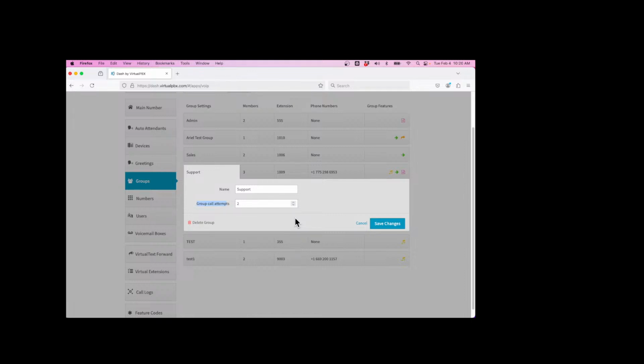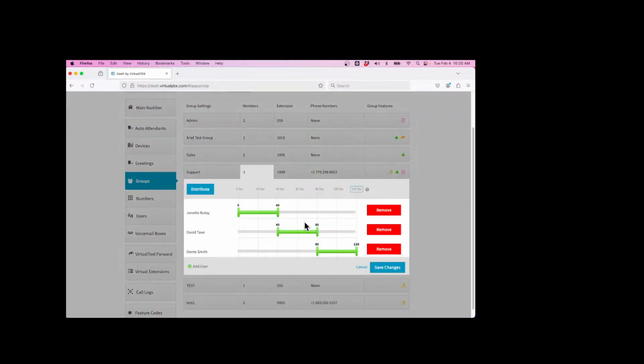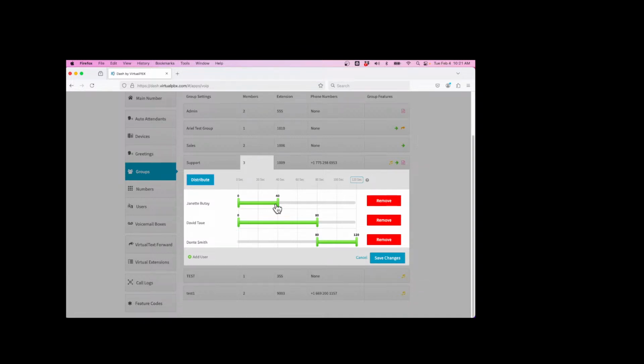The members box shows the people you've assigned to the group and how you're offering calls to the members. In this case, I'm offering calls to my staff members in order. These are sliders though, so I can adjust the sliders. So I could do something like this. So I can do a blast ringing or ring all in this scenario.